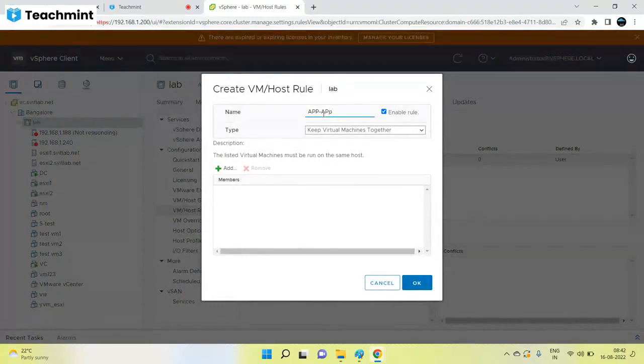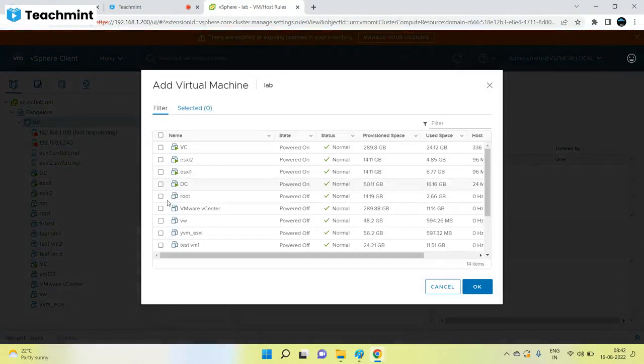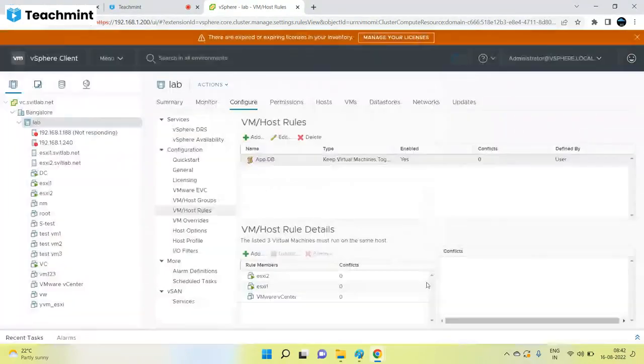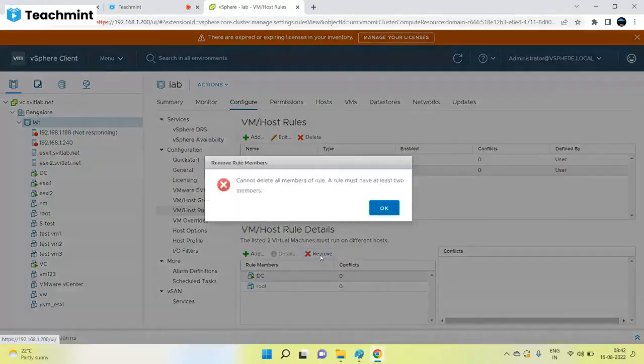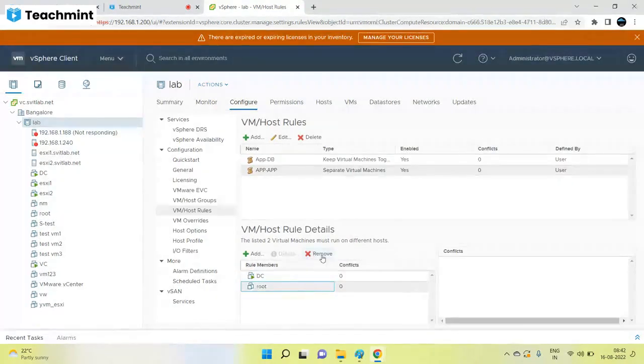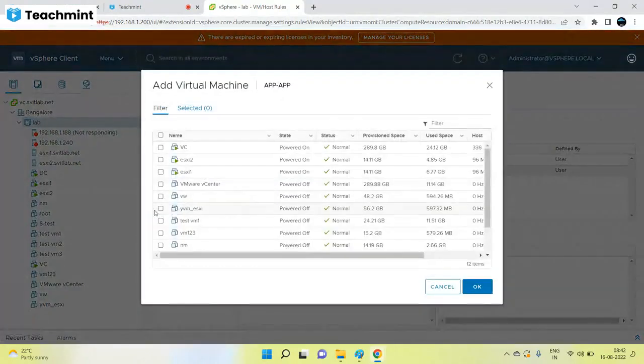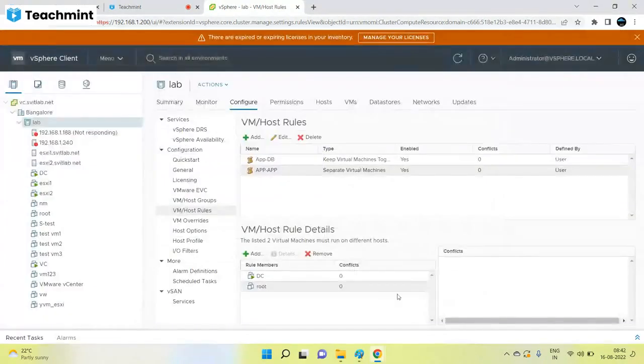Select anti-affinity the same way. App to app, we can give any name. I'm just writing app to app. Separate virtual machines. Select the two virtual machines. I don't want to place these two VMs always together. They should always be on a different host. You can see, if you want to remove a VM, you can click on remove also. There should be at least two VMs, so we'll add one more VM. Select this one and we can click remove if you want.